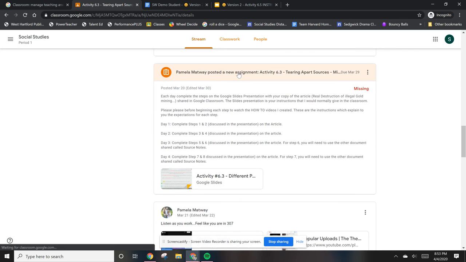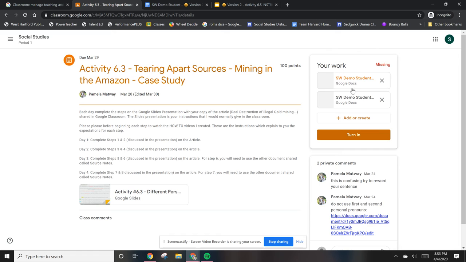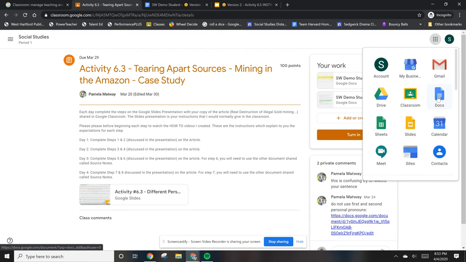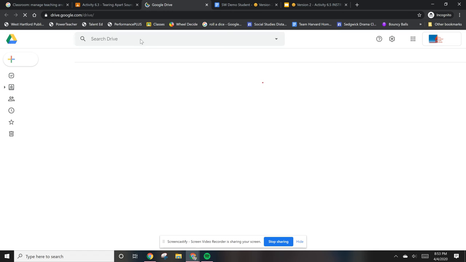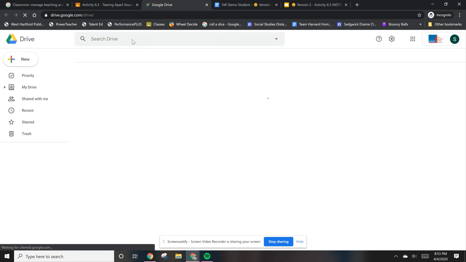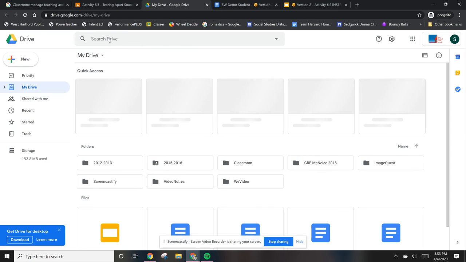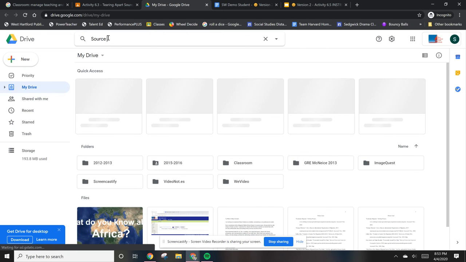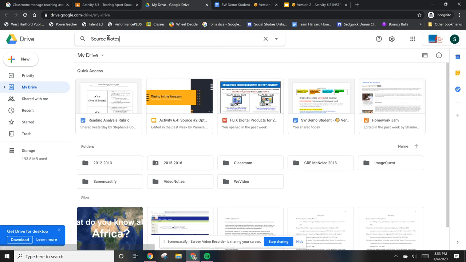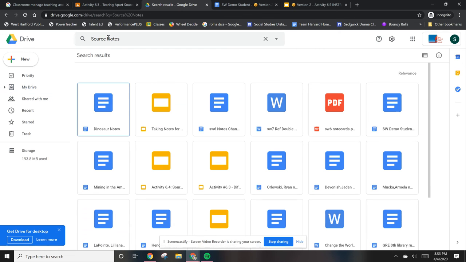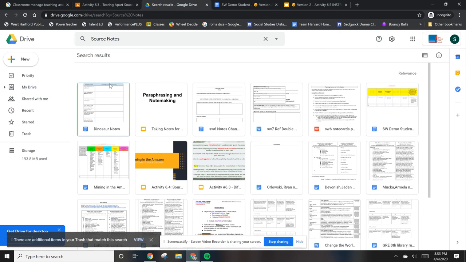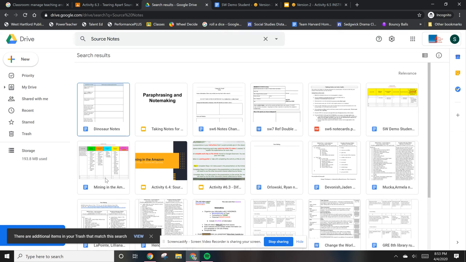Here we go. So I'm opening up my assignment, and I can see right here in my source notes. Also, you can search for them in your Google Drive by just typing in source notes. And you can see they're right there, mining in the Amazon source notes.